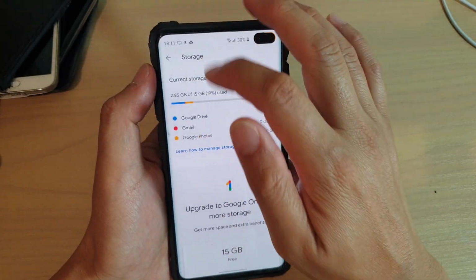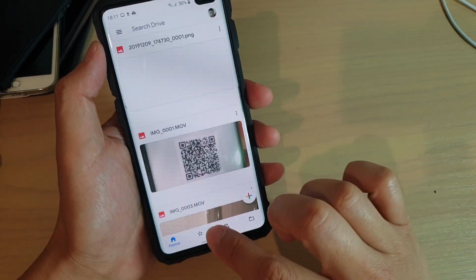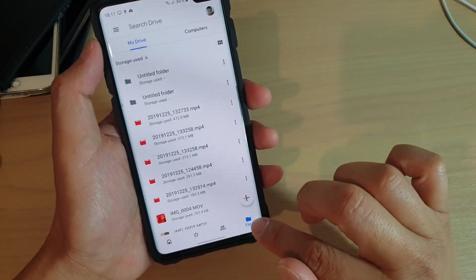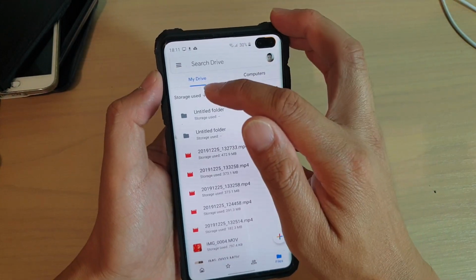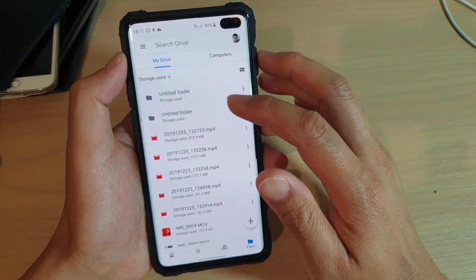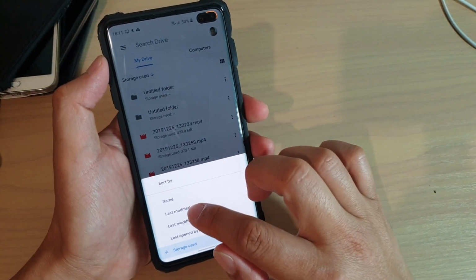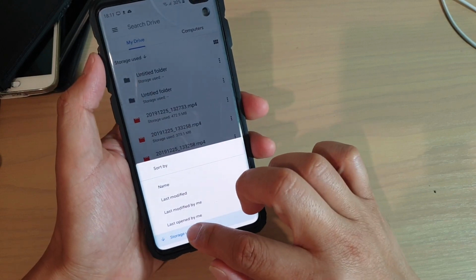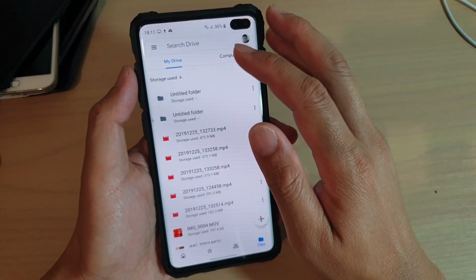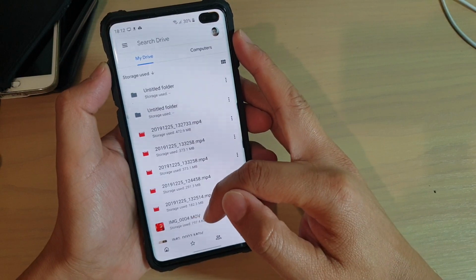If you go back to Google Drive and tap on Files, here if you tap on Home, this is what you see. And if you tap on the Files folder icon at the bottom, and then in My Drive, it will show you all the files that you have uploaded to Drive. Now you can sort it. If you tap on the arrow here, you can sort it by name, last modified, or by the storage used. If you tap on that, it will show you all the storage used, from the one that uses the most storage to the least storage.